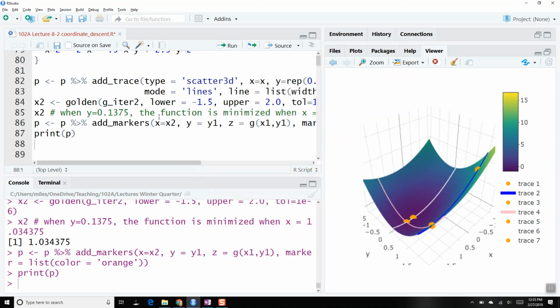the coordinate descent algorithm, and it allows us to tackle higher dimensional problems in a univariate fashion. All right. That's probably as far as we'll get as far as these optimization algorithms go in this class. If you take 102B with me, whether it's next quarter or next year or whenever, we'll look at more optimization algorithms, okay?